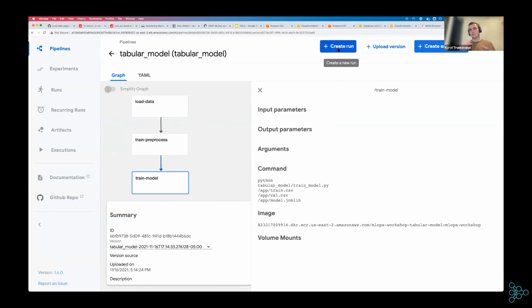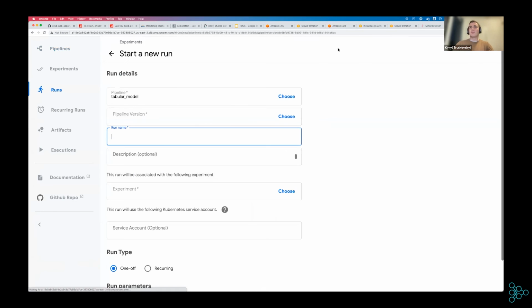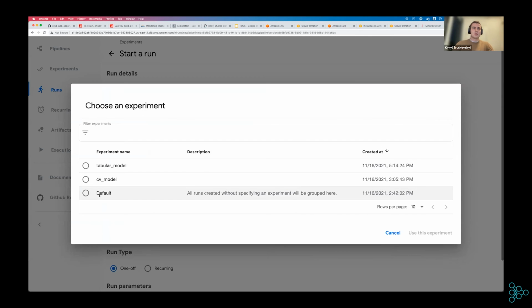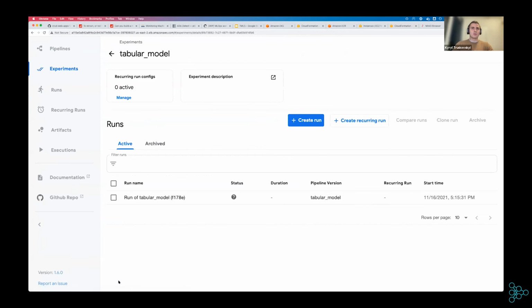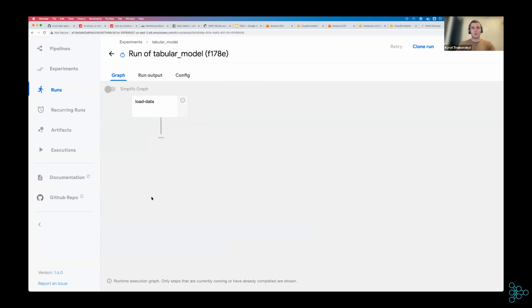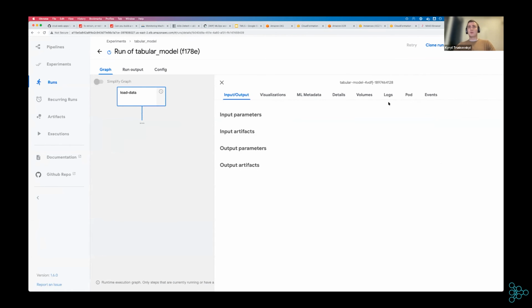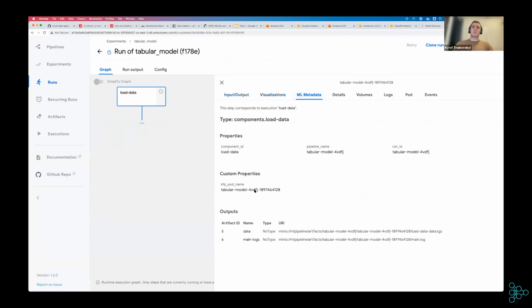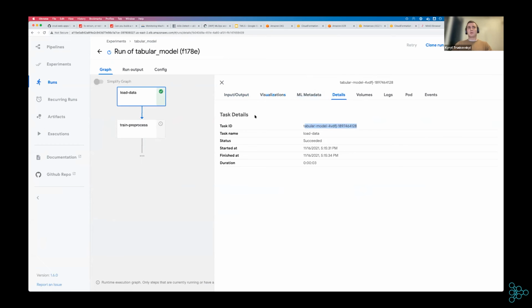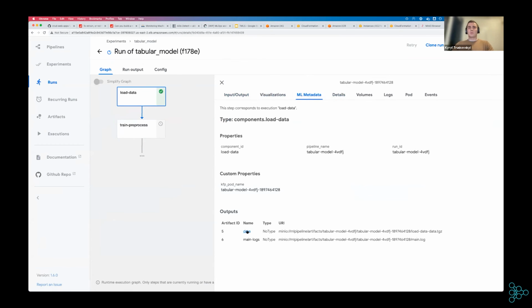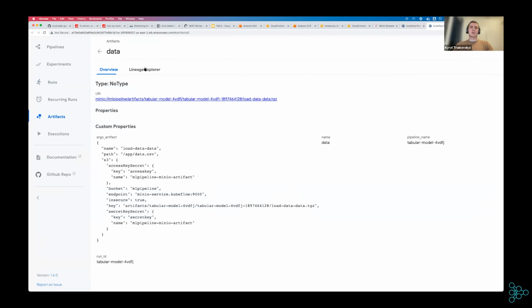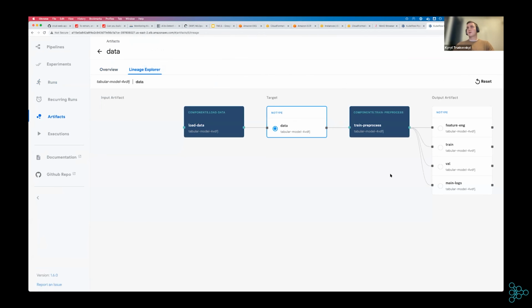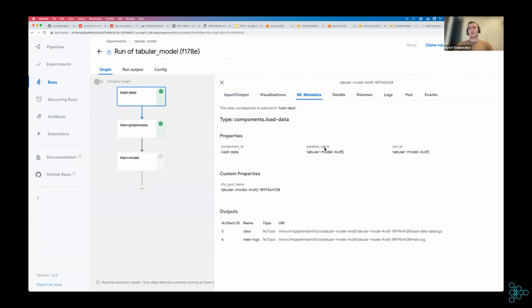So let's run it. Again, we can run it from Python, we can run it from the UI or from the CLI. Let's do it from the UI. So I select, let's select default experiments. We usually follow 1 experiment for 1 model. And we're going to start. And right here, we can track the execution. We can see some metadata, what we expect as the output, some details of this operation. So it's done. We can actually go into each of these artifacts and see where it's going to be used, who is the producer of this artifact, etc.